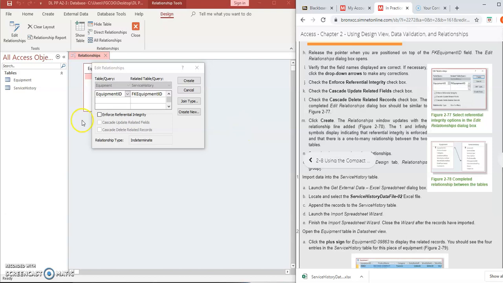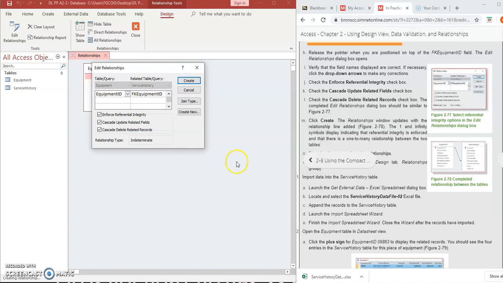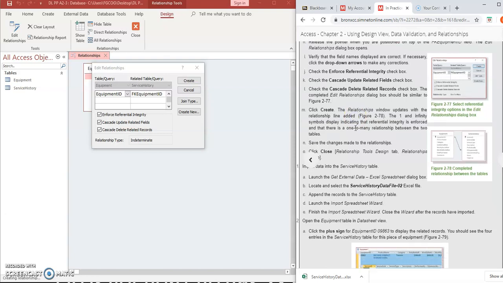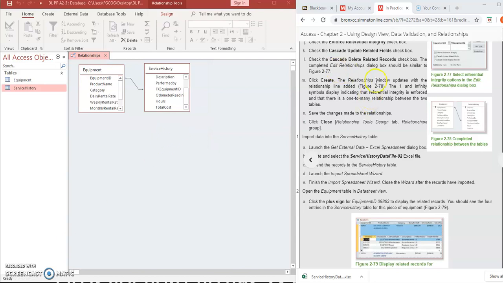enforce referential integrity. We're going to make sure that this is clicked, and then we are also going to say cascade update related fields, and we'll also check the cascade delete related records. Okay, and then we're going to click on create. Now this will actually create it, yes. So when you click create, a relationship gets created between the equipment ID and the FK ID.